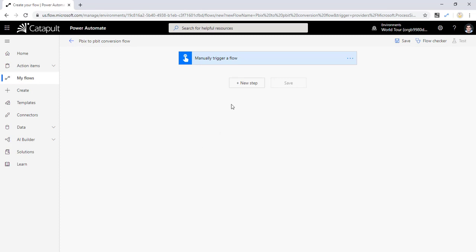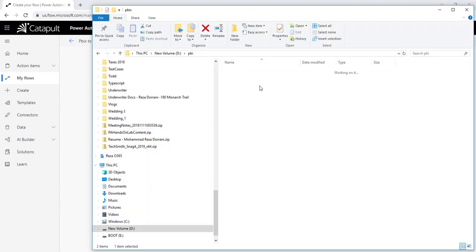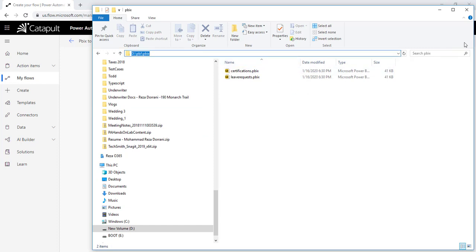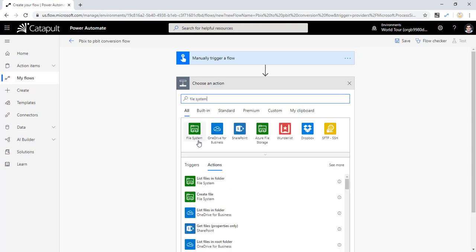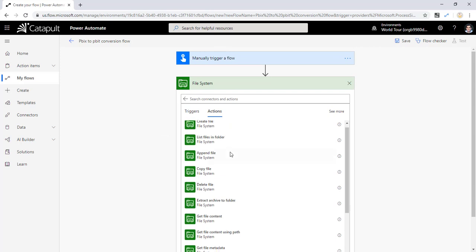I'm going to create this flow. Now in this flow, the first step I want to do is scan through or loop through all the files in this folder that I have defined. So if I look at the file system, there is a connector called file system. And over here, I have an option called list files in folder.